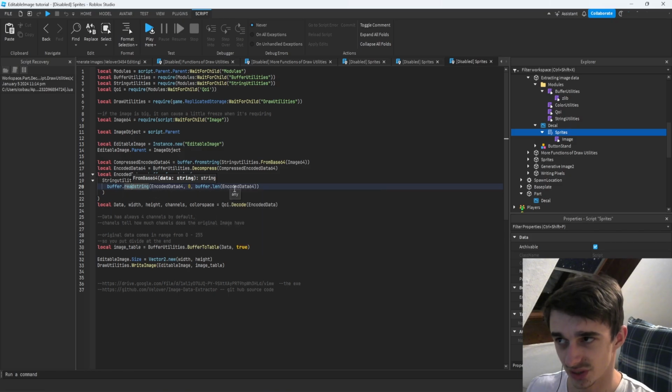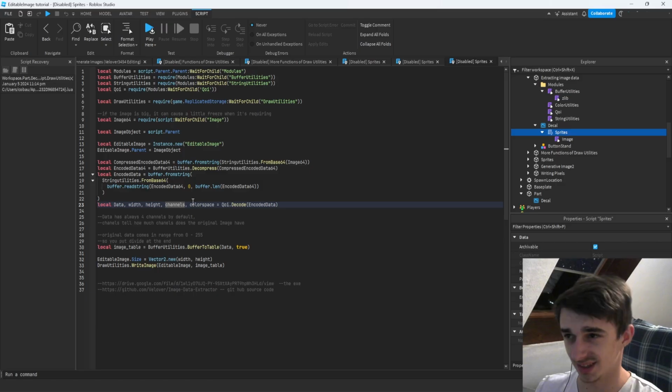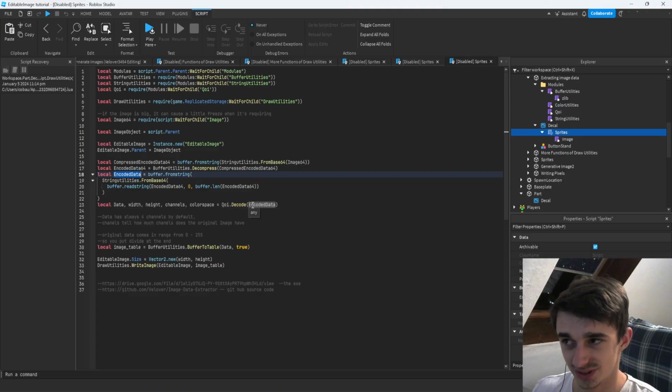So read string from 0 to length of buffer. Then you're going to again convert this from the base 64 and then you're going to create a buffer again with the string you decoded. And there's one last step, almost one last step. You need to decode the image.